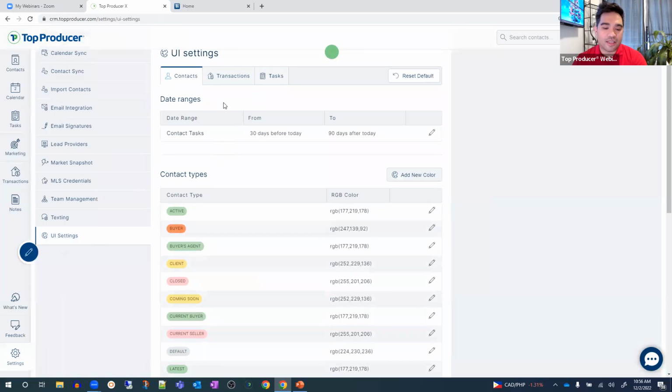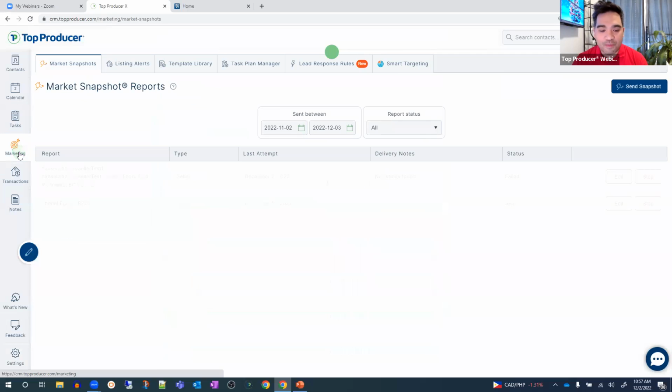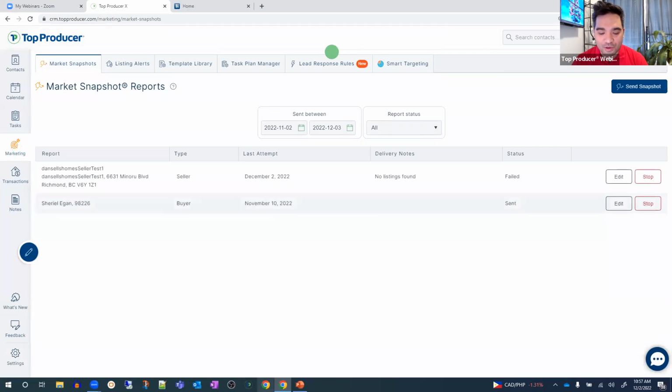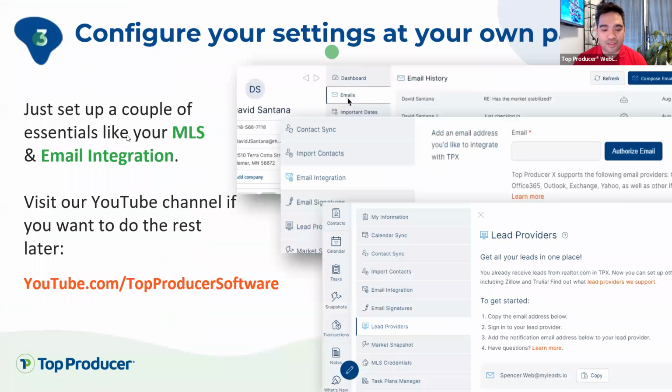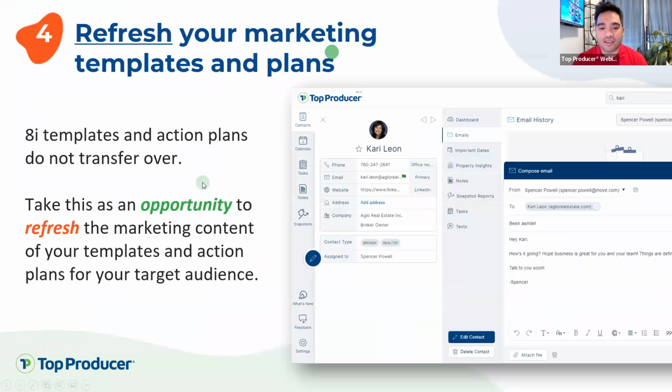There's all these other date range customizations that you can do too, but if you ever have questions on those, just let us know. It's kind of a boring topic, so I'm not even going to bother talking about that. But if you want the colors, you can use the contact types on the screen. So let's go over the marketing tab and the templates. Let me get back to my notes here so we can reset our approach.